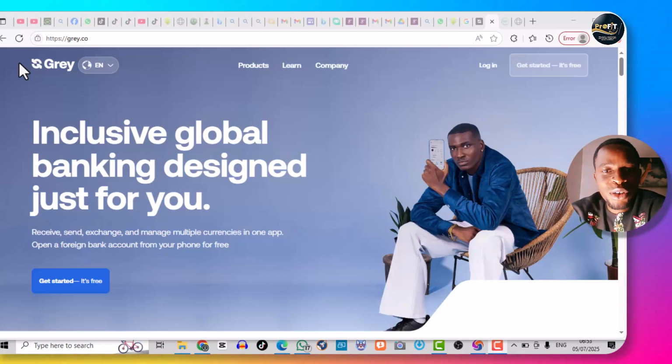How to get your G.R.E.Y virtual card so you can make your online transactions, like paying for TikTok ads, YouTube ads, and the rest. Now, some of you have been asking me this question: how do I get the G.R.E.Y virtual card to make transactions like you have explained in some of your videos? Okay, so I'm going to walk you through the quick process, beginning with creation of an account with G.R.E.Y.